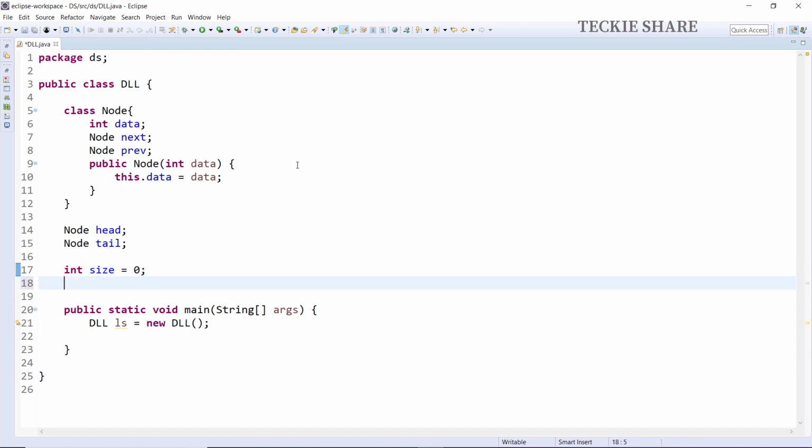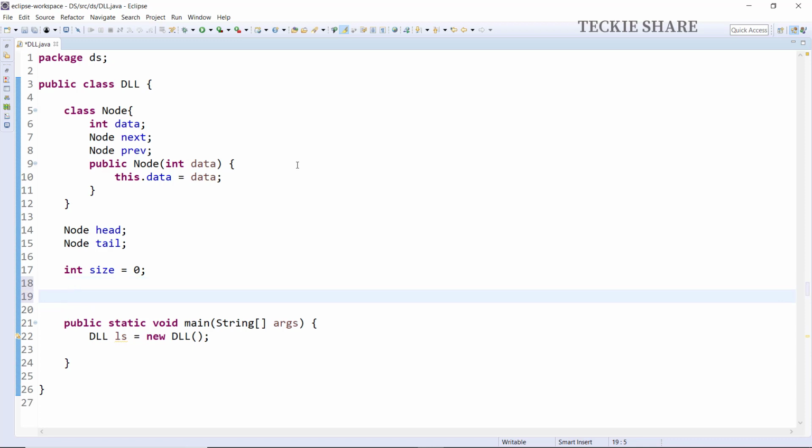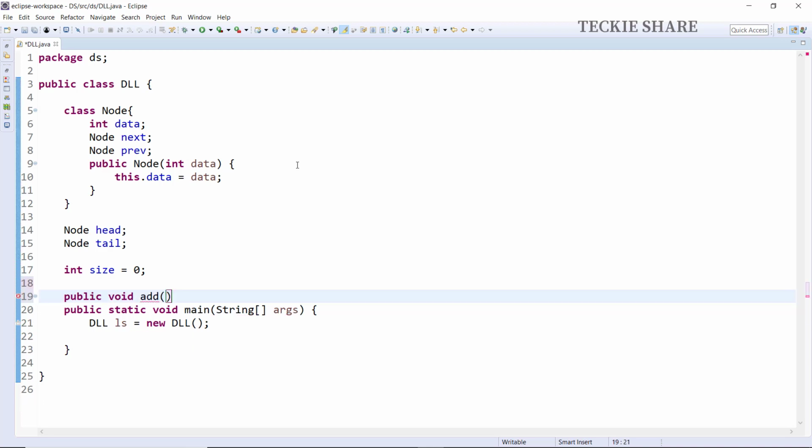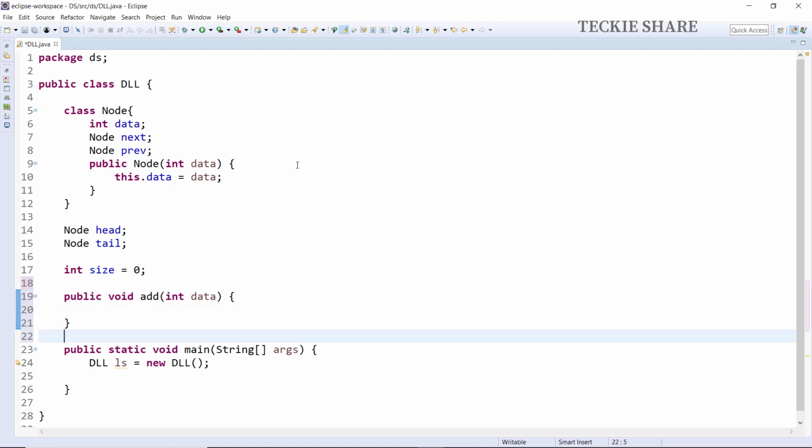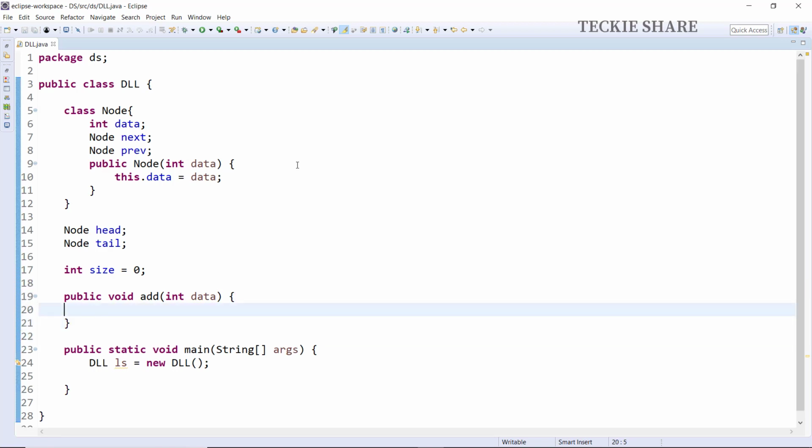Now I am going to create the add method in the doubly linked list. Nothing but I am going to insert data into my doubly linked list. The method signature will be public void add. Here I have to pass the value which I want to insert into my doubly linked list. The add functionality is similar to the linked list add implementation. So what are the steps we did in the linked list for implementing add functionality? The first step will be you have to create one new node for inserting that node into your linked list.